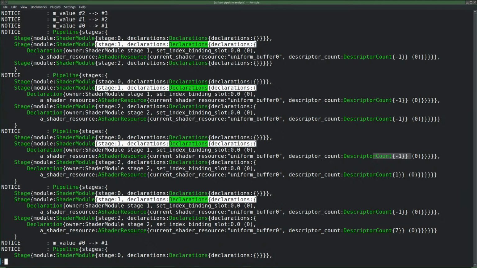I guess that each set index binding slot must remember in which stage it was defined. And then if the current stage is different, we cannot change the shader resource. Cannot change the shader resource in stage 2 because slot 00 must have remembered that it was already defined in stage 1. I think that would work.